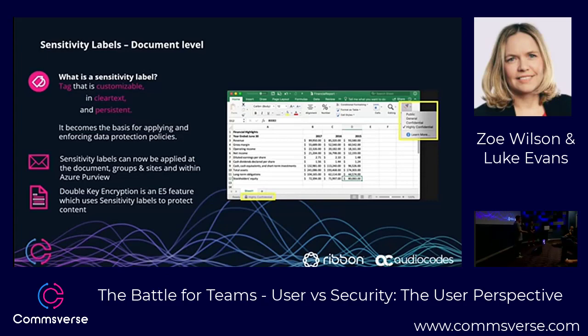We've got sensitivity labels. What is a sensitivity label? I'm sure all of you have come across them by now. It's a customizable, clear text tag, and it lives with the document, which is the key thing. So if a document moves out of a team and goes somewhere else, you could email it, you can copy it on a USB stick, we don't really care. The label is going to come with it. Once we apply this tag, it becomes the basis for applying and enforcing data protection policies. We can encrypt the document, we can watermark it, we can apply access for a period of time. It's really quite powerful stuff.